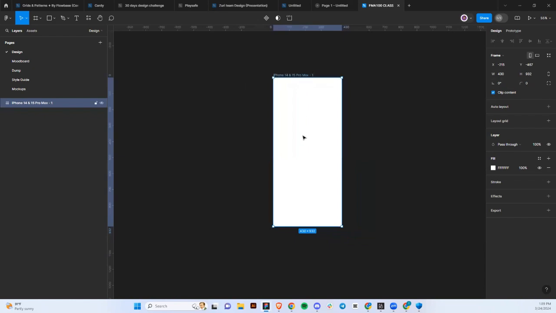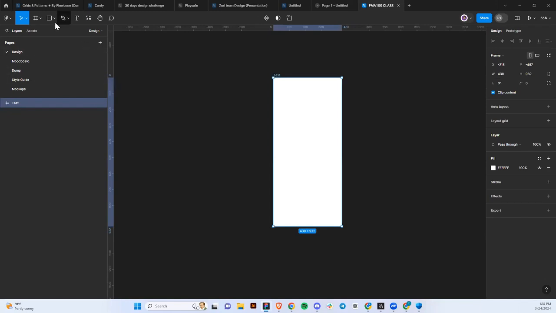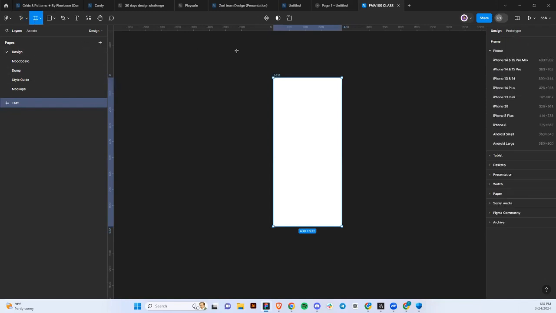Now you have a frame. This is a mobile frame, and you can see it's with the default name. One thing I always do, once I create a frame, I always name it. So let's say I name this one test. As you can see on your layer panel, you get to see the name of the frame here. Now, that's not all about frames. That's a sample of a phone frame.